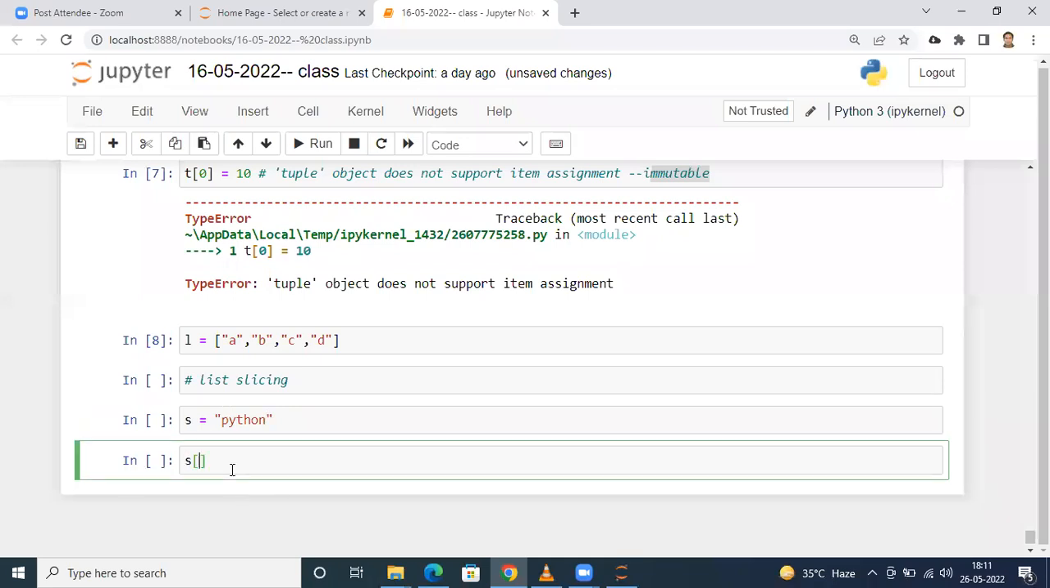We were slicing in a simple way. In S, in square brackets, we pass the start index, then a colon, then we pass the stop index, and after that we pass our step size. This is what we were doing, and the same thing is applicable in the case of a list as well.